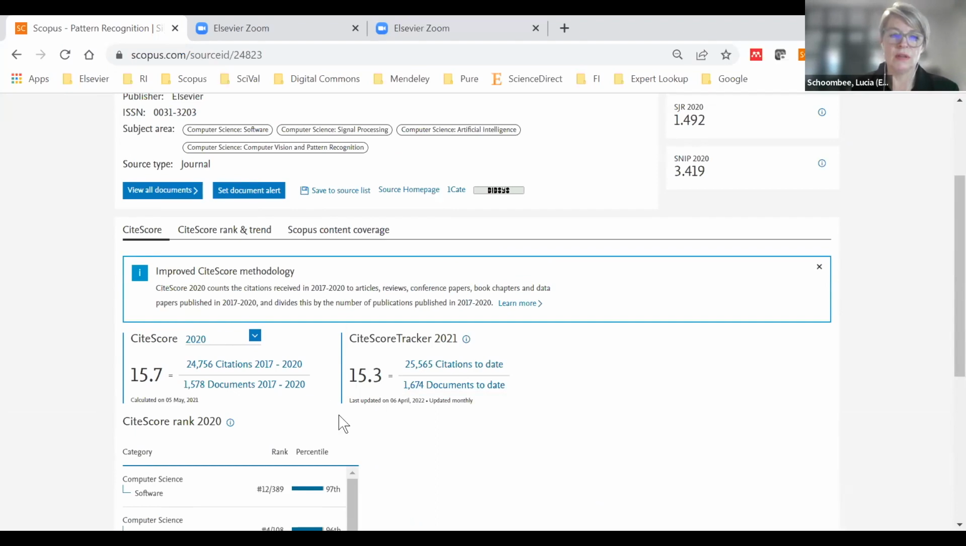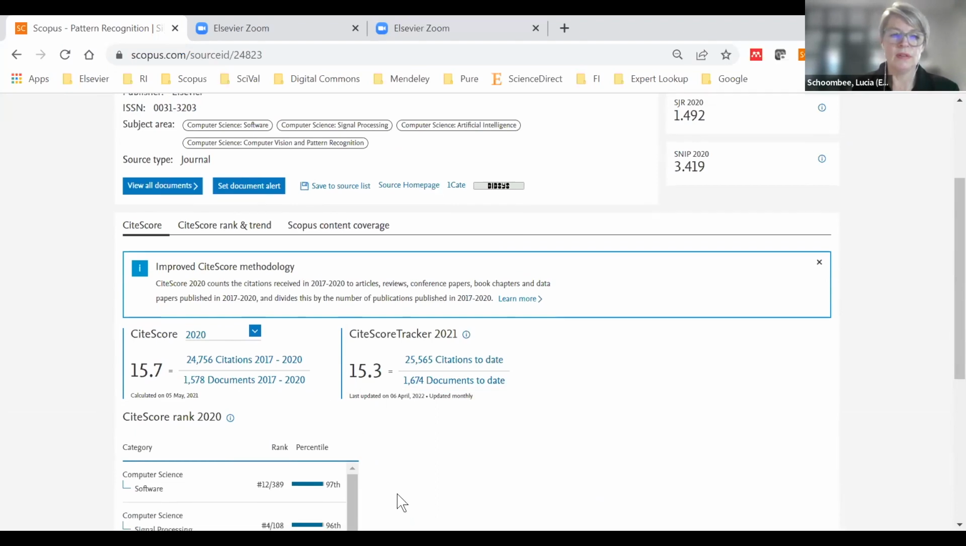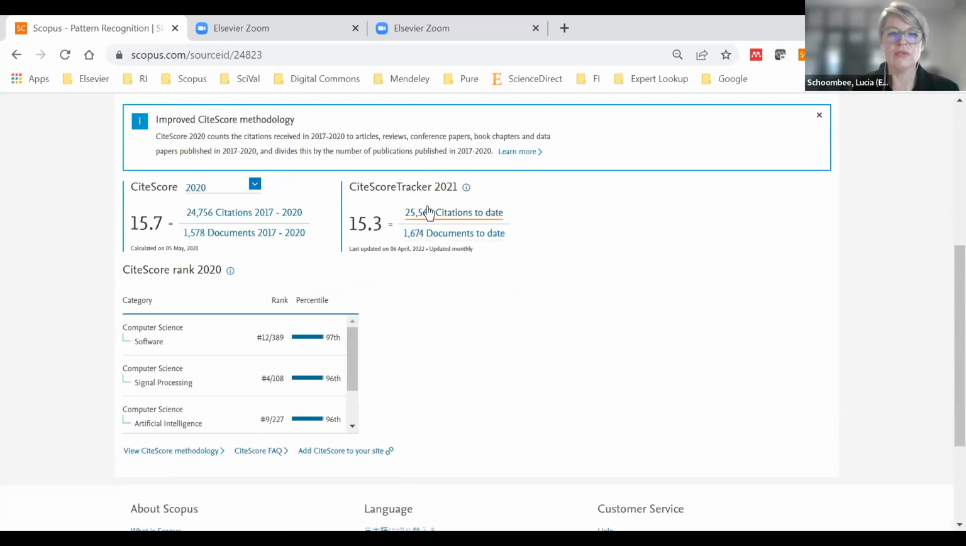in each of the subject areas. Right, the CiteScore tracker here indicating a slight decline, maybe because the new CiteScore will be published very soon, and the CiteScore at the moment since the 2020 cutoff until now has slightly declined from 15.7 to 15.3. Right, so this is how you look at this, to see whether your journal quality is increasing or whether it's decreasing.